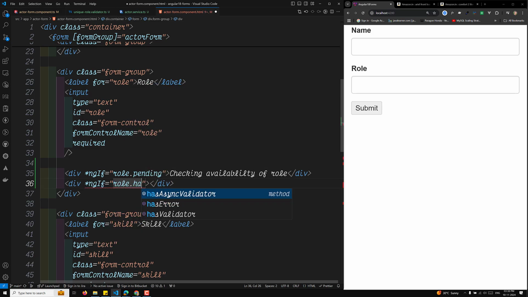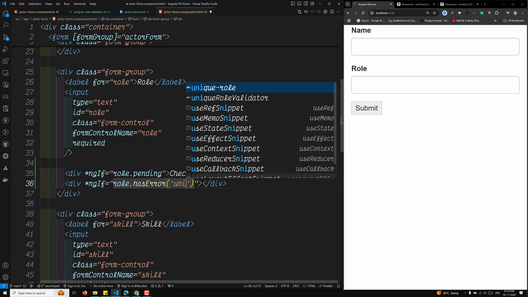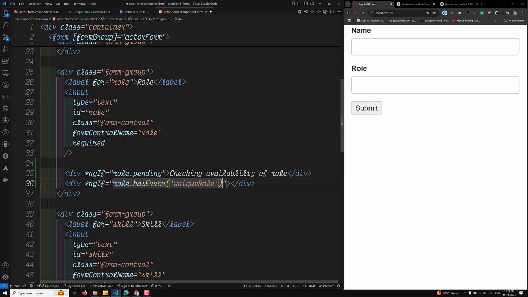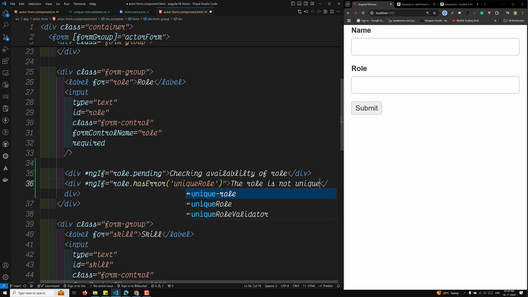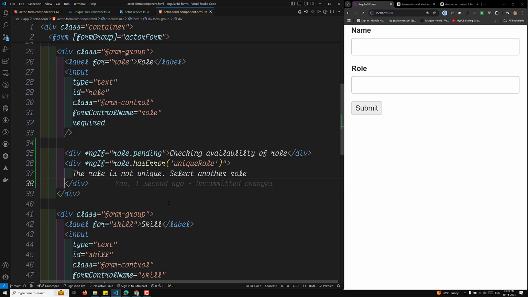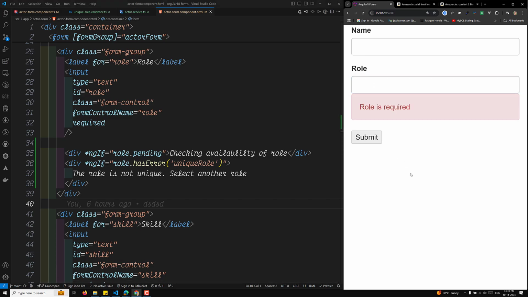Now you can write ngIf role.hasError of, what is the name for this one? Unique role. So we have added this key of uniqueRole, right? If it is there, it means the role is not unique. Select another role. The role is already taken, so you should select another role. That's it.